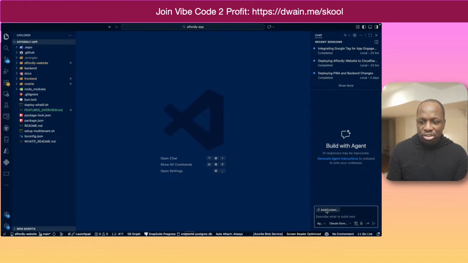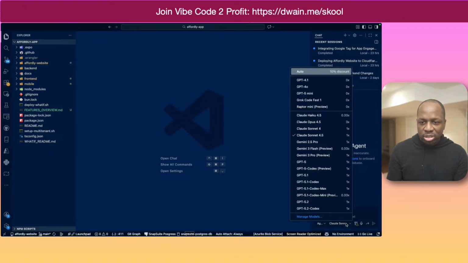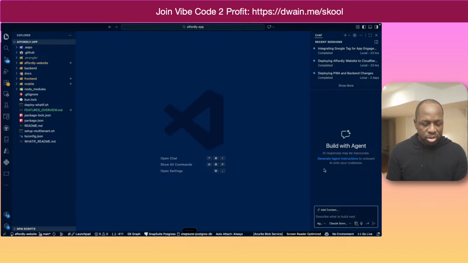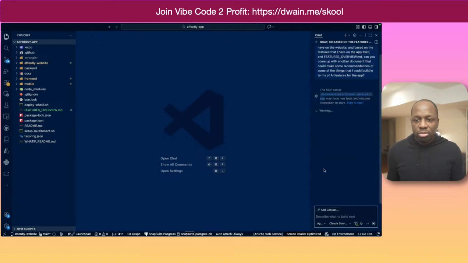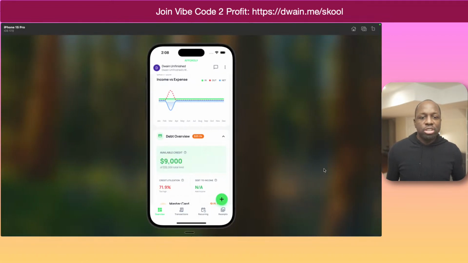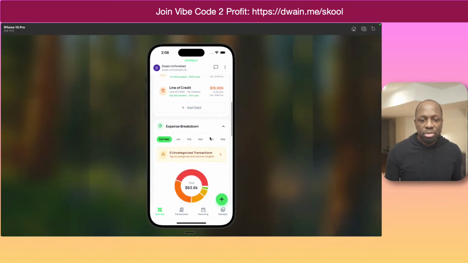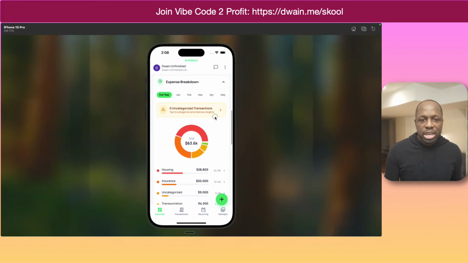So we're going to ask a very generic question first. I'm going to use Sonnet 4.0. Based on the features that I have on the website, on the app itself, and the features overview, can you come up with another document that makes some recommendations of things I could build in terms of AI features for the app? Okay, so we're going to see if we can come up with a bunch of AI features.